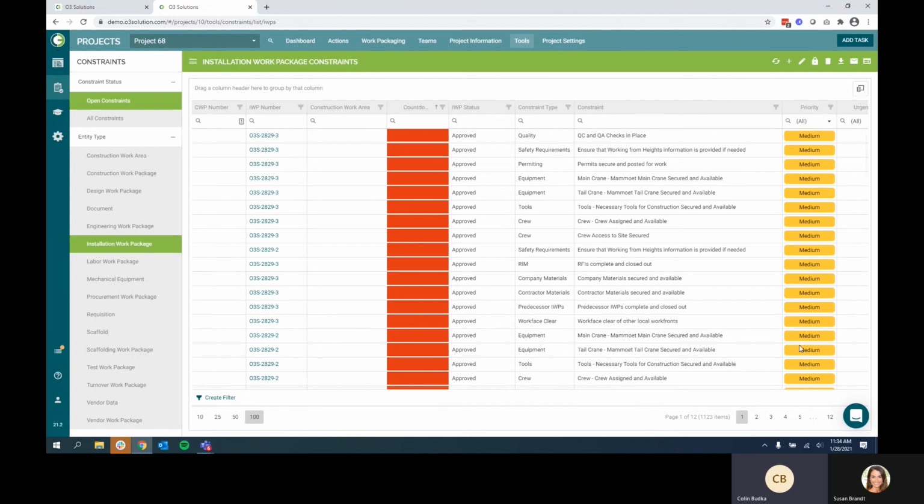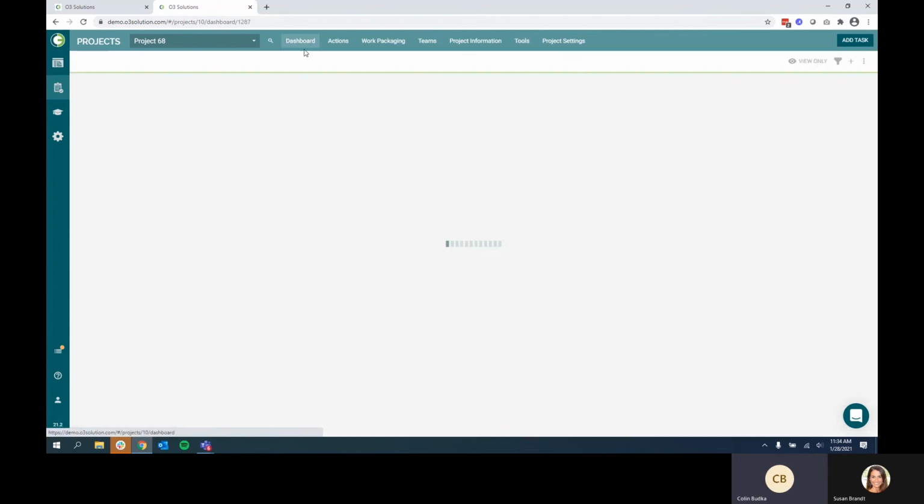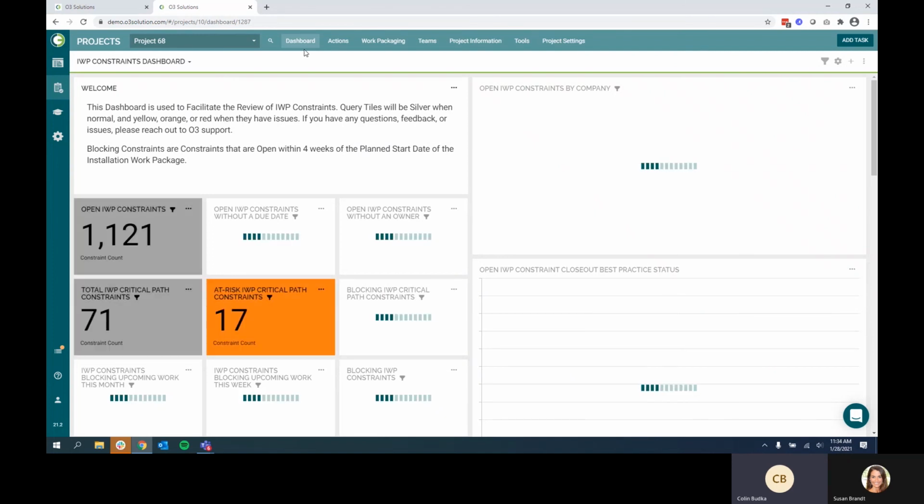So I can go through and view these in a particular subset, so I can filter these down to a particular CWA or particular stakeholder group, particular constraint types, group them however I might need. This allows me to go through and run my constraint review meeting directly out of O3. So I can gather all the stakeholders that I need and clear out any blocking constraints to make sure that work is proceeding. All of this information also rolls up to the dashboard level, where we provide out-of-the-box dashboards and dashboard templates for our users to succeed.